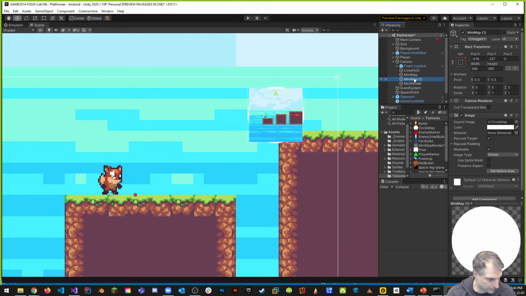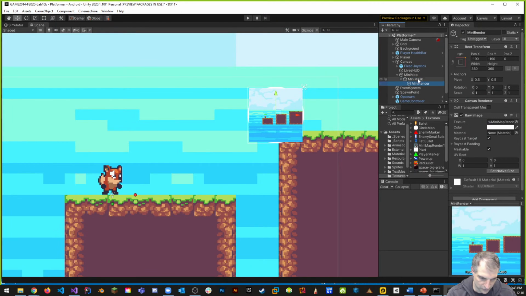and this Minimap itself, we're going to call it the mini mask. Okay, my mini mask. And I want to put this inside of the mini map and the mini render inside of the mini mask, like so. So it's kind of that order in layer kind of thing. Mini map, mini mask, mini render. Okay.